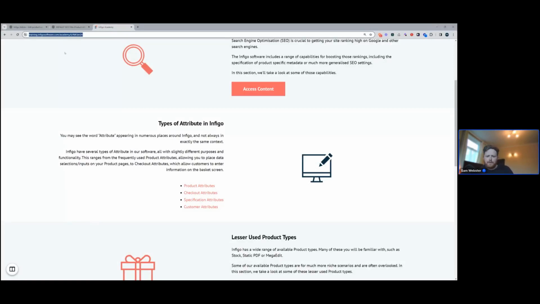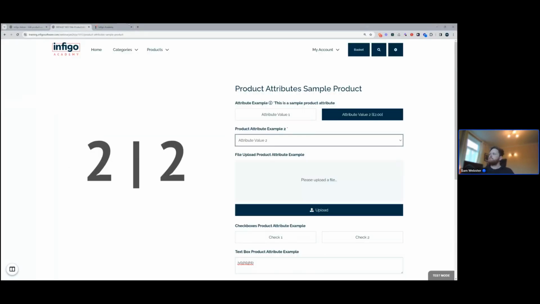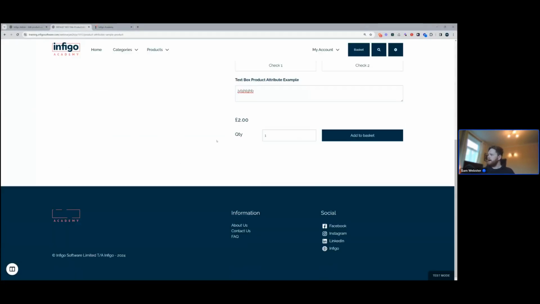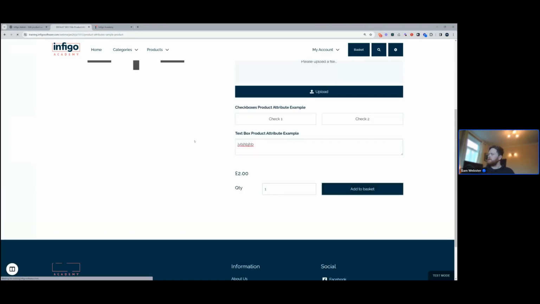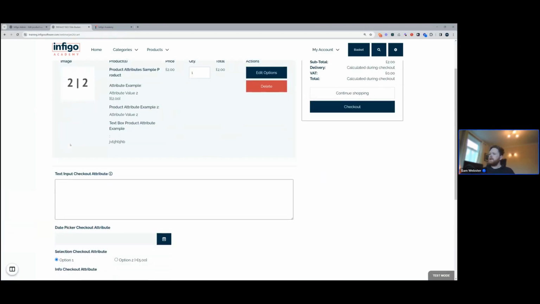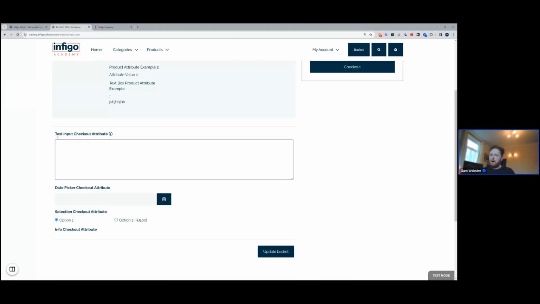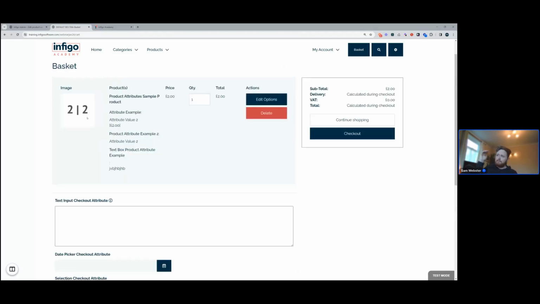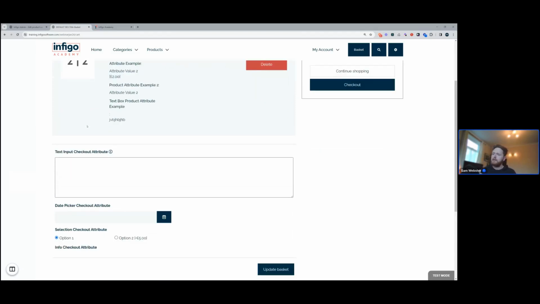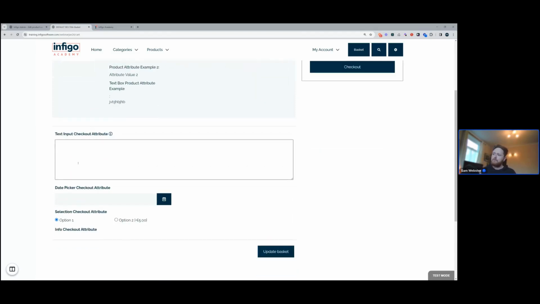So the next one I want to talk about is checkout attributes. Now let's take a look at that in our product here again. So if I add one of those to basket. Now checkout attributes are, as the name suggests, going to be shown in the actual checkout area or in our basket or our cart. And they appear in much the same way as your product attributes, but they'll just be at the bottom of your basket screen. So you can see here, I've got 4 different examples of checkout attributes.